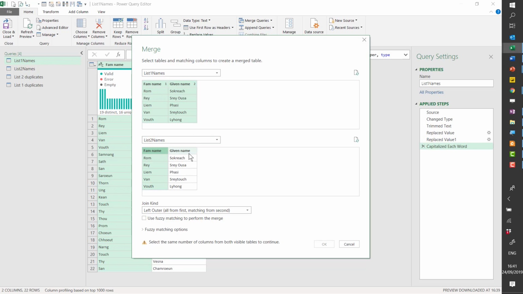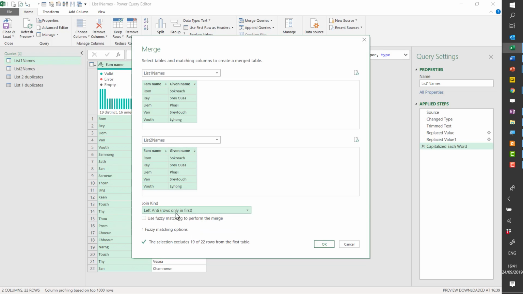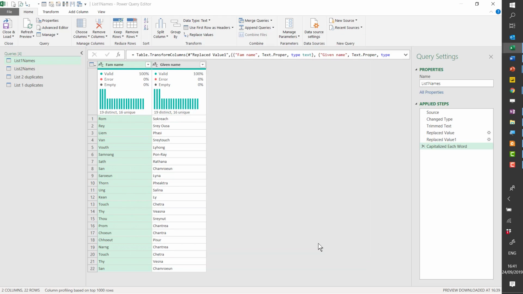Again, click here and click two. And then it will look for the columns that are the same. It says it's matched 19 out of 22 rows from the first table. In join kind, you have different kinds of join. So with VLOOKUP, you can only do a left outer, where you return the same number of rows as in table one. In Power Query, you can do other ones. So this one will return only the rows that are featured in the first table. Press OK.